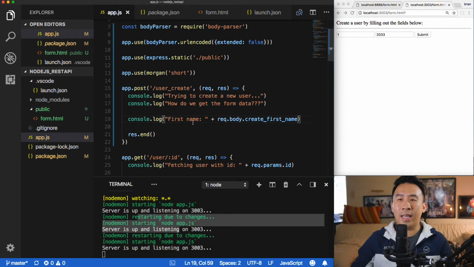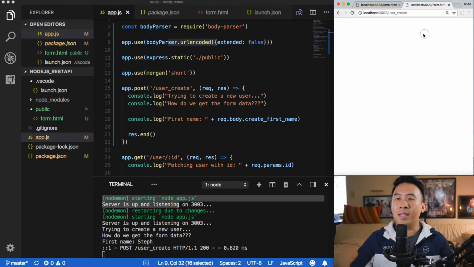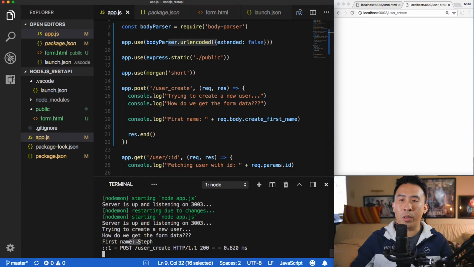Let's copy this, and we'll say console.log and say first name colon plus all of that over here. Let me hit save with all my changes and my body-parser setup up there. I'm going to refresh this page, and we'll say Steph, and we'll say CCC, hit the submit button, and you'll see that the first name that we are entering inside of that form is actually Steph. And if you do the same thing with the last name, you'll obviously get that value printed out as well.